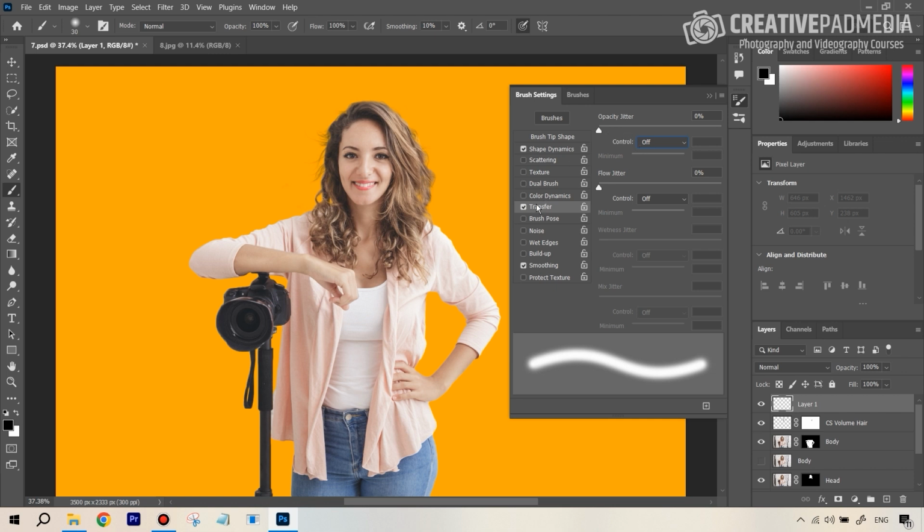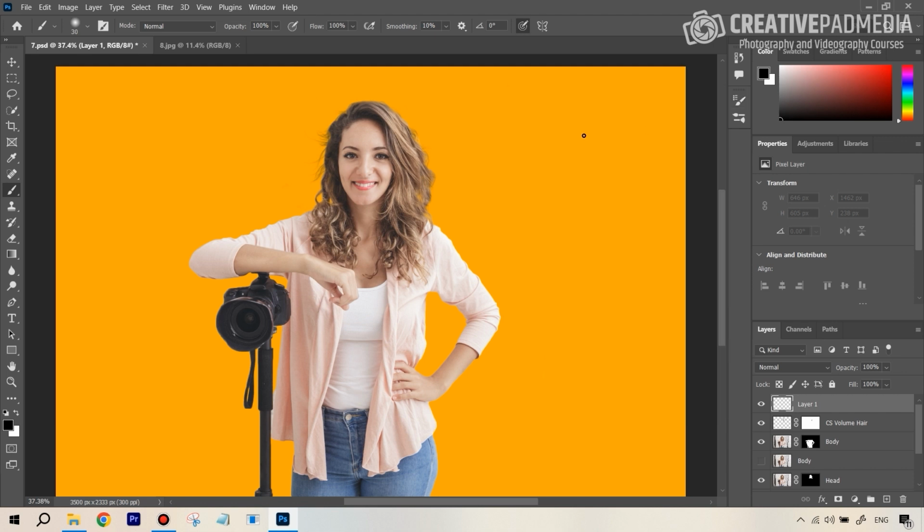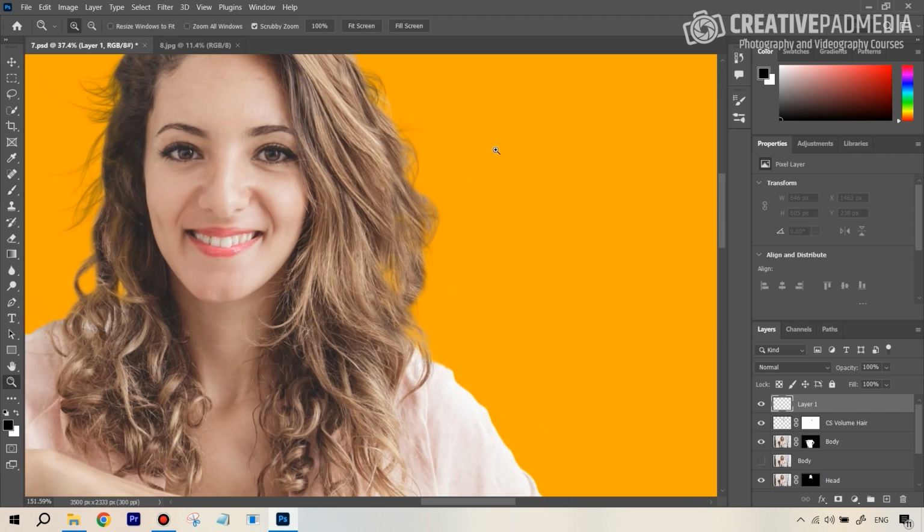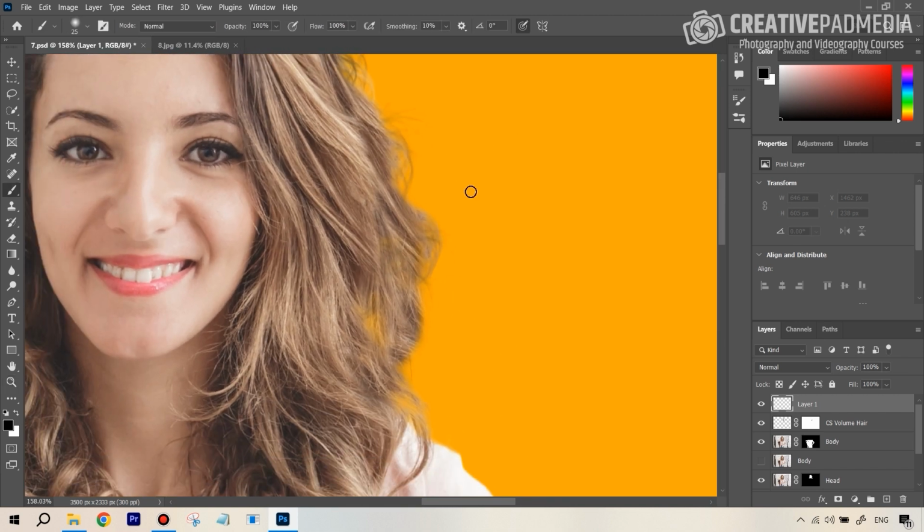But just see this. Once I click on transfer and under opacity jitter, and then under control, if I just go and click on this option which says pen pressure, and if you are working with a Wacom tab which has a stylus or a pen like I'm doing right now, what this means is, let me just zoom in. This means that depending on how hard or how softly I press my pen on the Wacom tab, it's going to basically reduce or increase the opacity in a similar way.